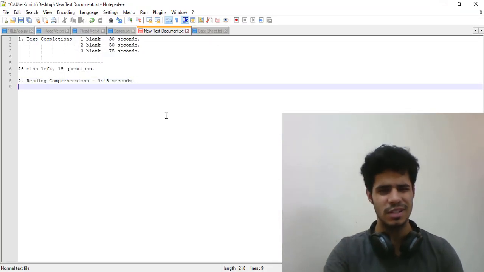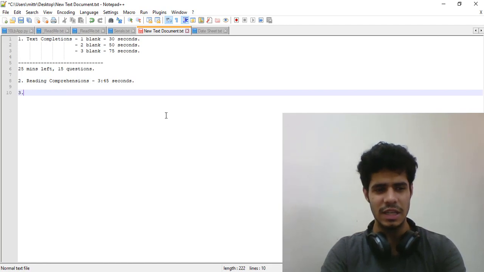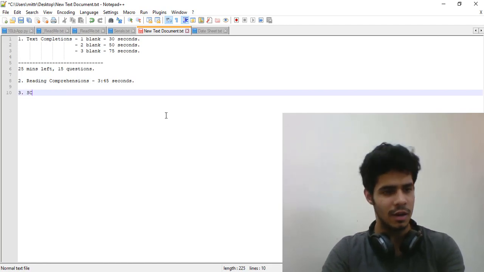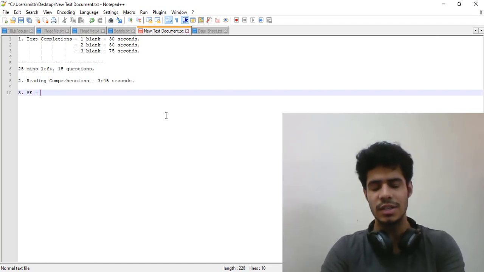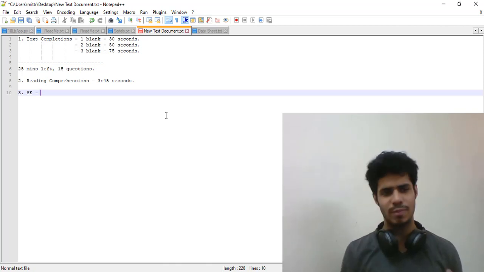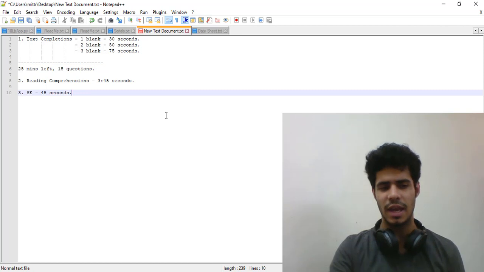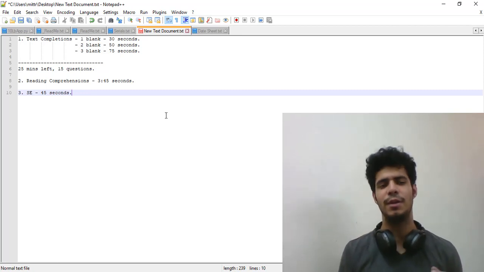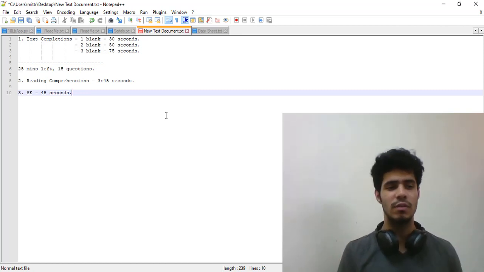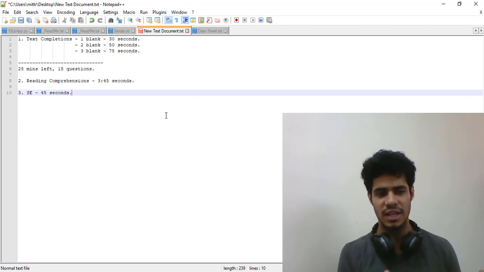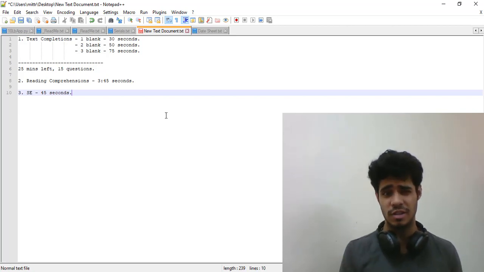And again, sentence completions are the easiest, right? Sentence equivalence, sorry. For sentence equivalence, just spend 45 seconds on each. This is the maximum time I would say you should spend on it, because sometimes I used to even finish them within the first 15 or 20 seconds. They can be really simple.